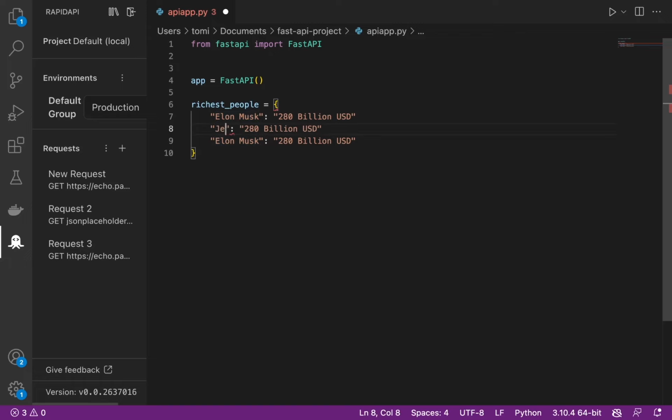And the second is Jeff Bezos, I think. And let's also say like 250. And we can probably say Bill Gates, hopefully is the one. Probably something like 190. And let's give you 2 more. Let's just say whoever is the next richest, Mark Zuckerberg. Let's say like 150. And yeah, that should be enough data to use this.